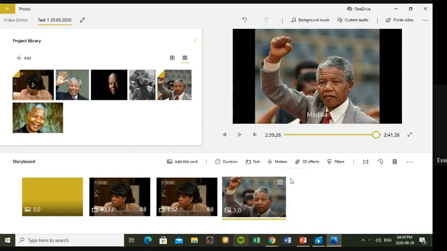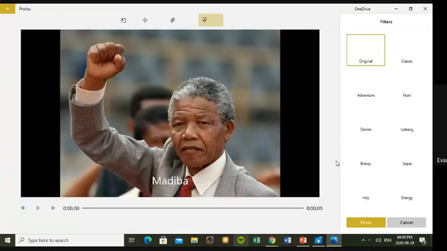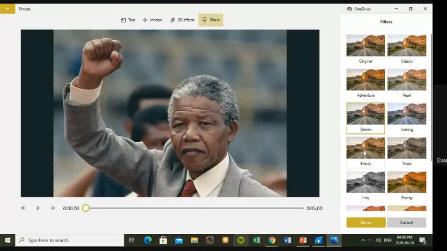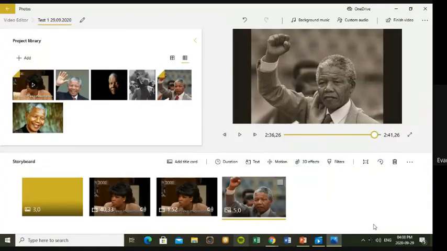Then colleagues, the next feature you can make use of is the filters. I know most of our cell phones have this nice option, filters. So if you click on filters, you can play around with the different types of filters, and this totally depends on you, how you like your pictures to display. Because this is a very old picture, maybe I'm going to use this one. I'm happy with that. I'm going to say done. And that is how my picture will display in my video that I am now busy creating.